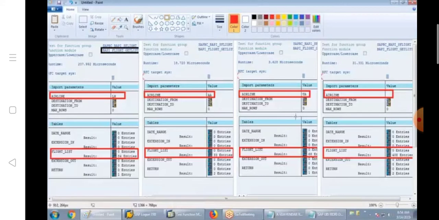So by utilizing this behavior, I want to develop OData service. I want to develop an application by utilizing this behavior, by utilizing this BAPI.